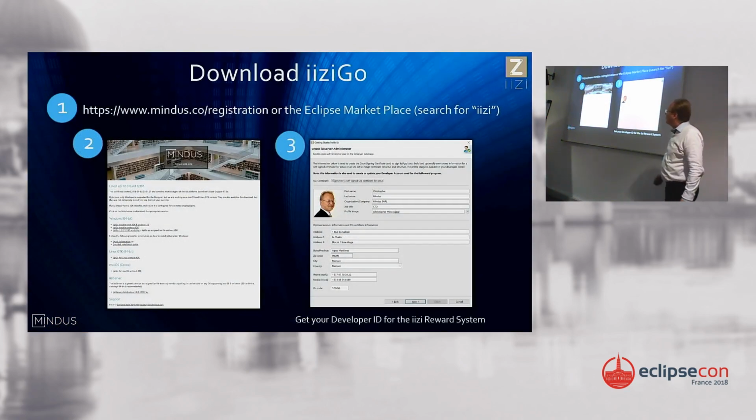Now, the development tool is called iiziGo, and it's now available as a drop-in on the Eclipse Marketplace as of yesterday. It's still in early access, so you have to be a little nice to us in terms of bugs, but it's been around for a while now, and it's getting more and more stable, and we'd like your input. So don't hesitate. We're there with the support and all of that. Otherwise, you'll eventually hit our download site.